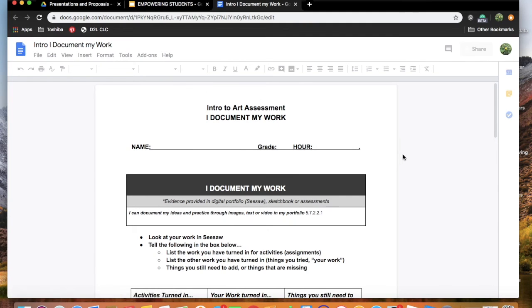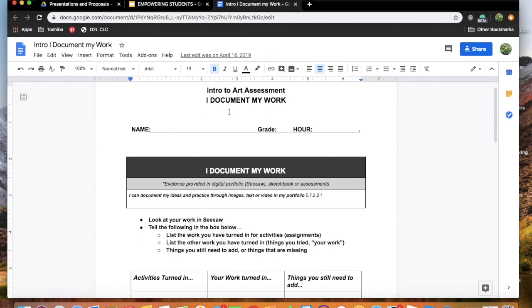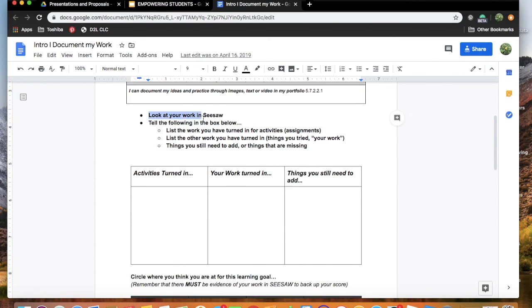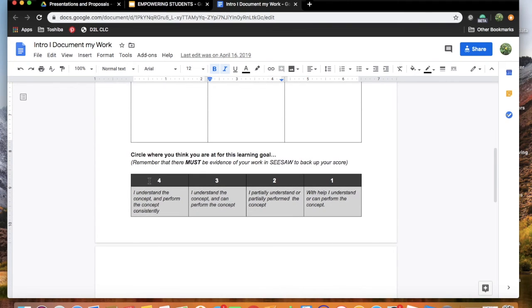These summative assessments are exactly aligned to that learning goal sheet that I just showed you. So like this one says, I document my work. Here's the learning goal: I can document my ideas and practice through images, text, or video in my portfolio. And then I'm just asking them to look at their Seesaw and then list, what have I turned in? What do I still need to add? And your work is a little bit tough to explain quickly, but your work is just like extra choice art that they've done. And then they have to give themselves a score down here. What are you at? A 4, 3, 2, or 1?